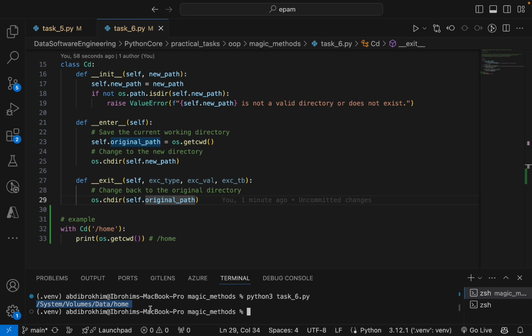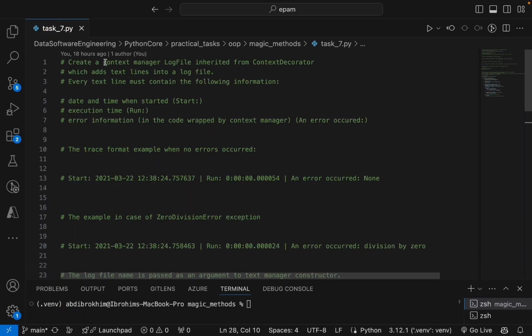Practical task 7: we should create a context manager, for example LogFile, that inherits from the ContextDecorator, which adds text lines into the log file.